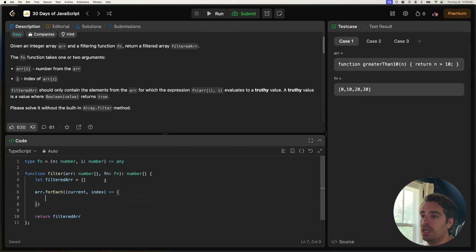So the next thing we need to do is run this function on every array item that we're iterating over in this arr.forEach loop. So let's call fn with current and index. And we're going to say if that evaluates to true, then we want to push it to our final result array. So we'll say filteredArray.push, and we need the current one that we're on. And let's run this.